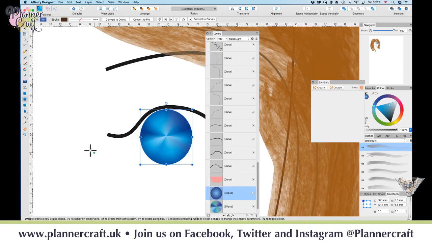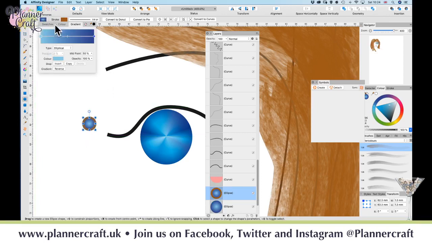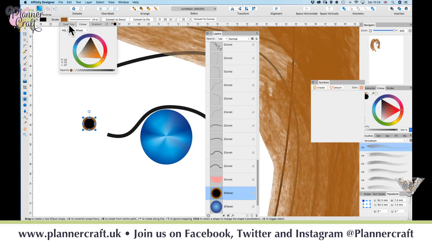And now I'm going to draw another little circle and press and hold shift if it pays attention. There we go. And I'm just going to fill it with some black and take the stroke off.